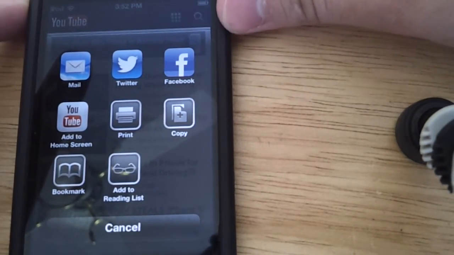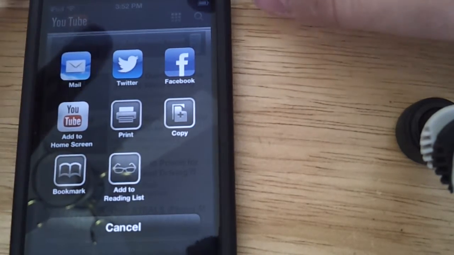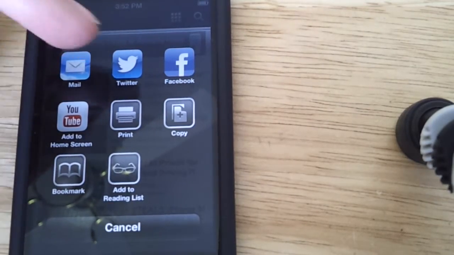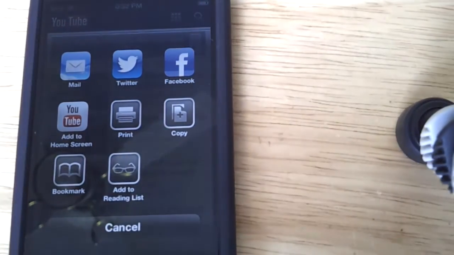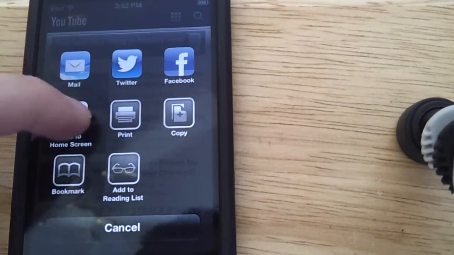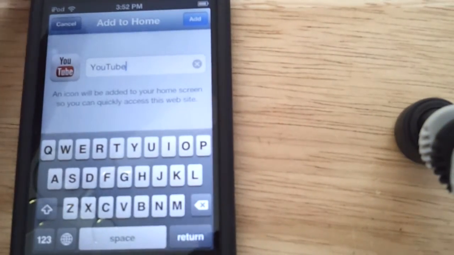Now you can choose to add to your reading list, add to bookmark, or add to home screen. And you also see that you have a Facebook now. It used to be just Twitter and Mail. Now you have a Facebook integration built into iOS 6. So if I hit add to home screen, I can just do this right here, and then YouTube would come up.